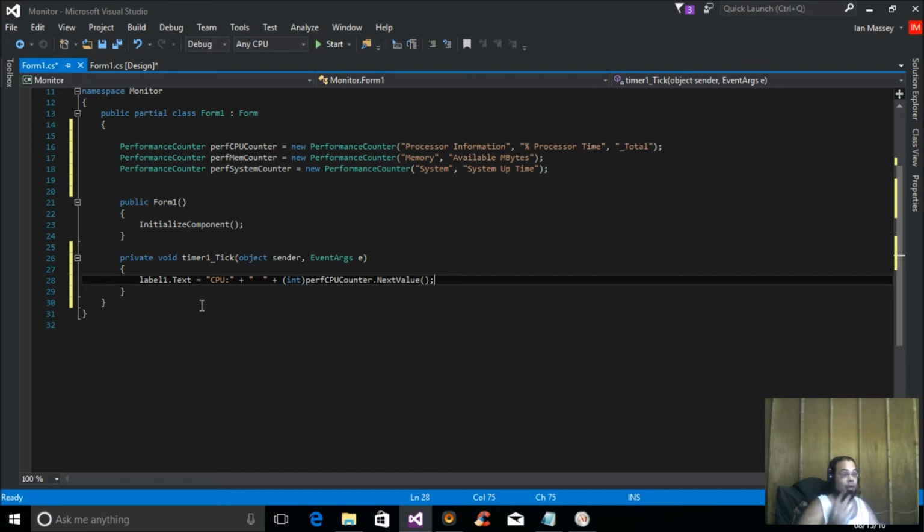Now we want this to be in percent, so we're going to do plus, and then your quotation, and then come back and do another plus, another quotation marks, and then you're going to put in percent.